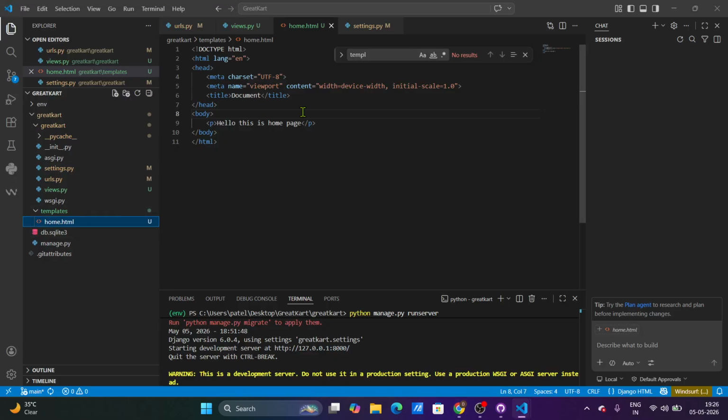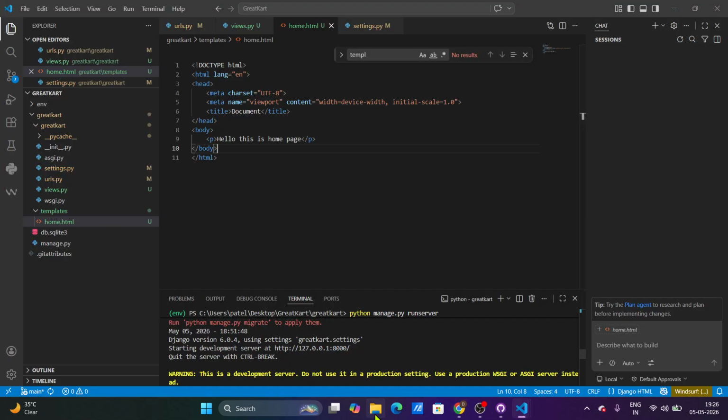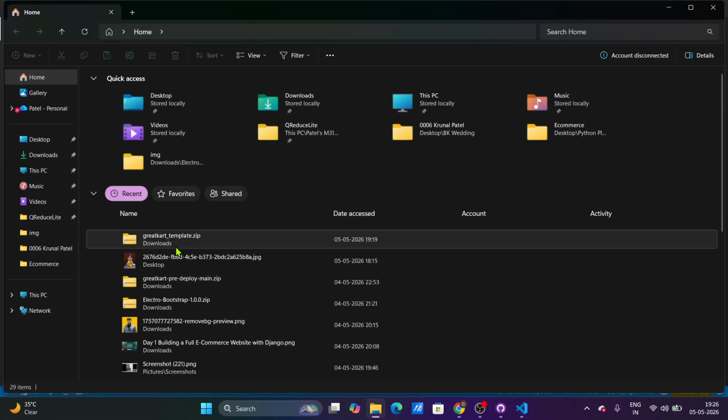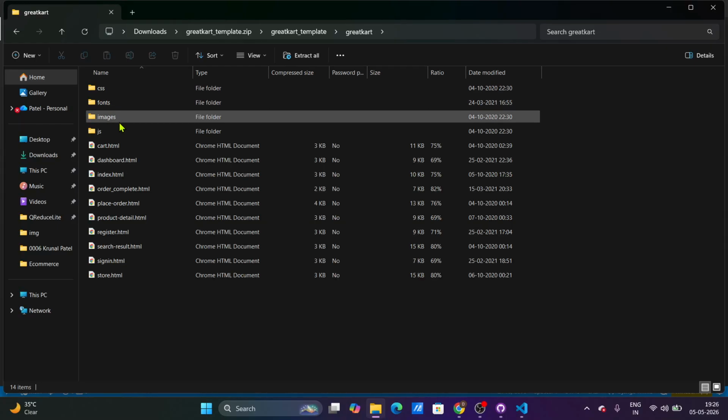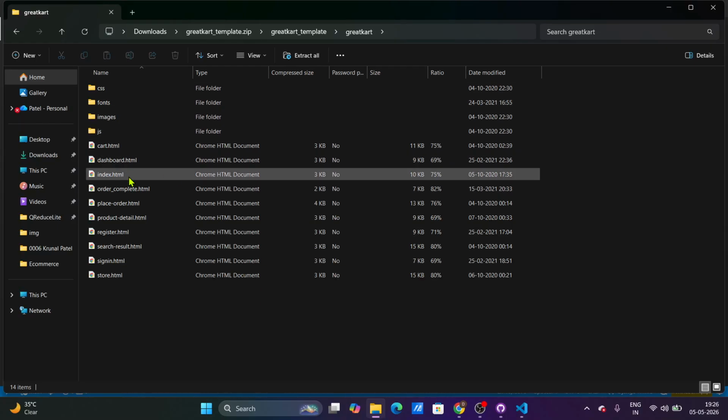Okay guys, so this is for trial purpose. Now we are gonna add some code in this home.html, some real world code. So let me just open that folder that I have downloaded. I will provide you all the resources, don't worry guys. Grid card template zip, okay, index.html.